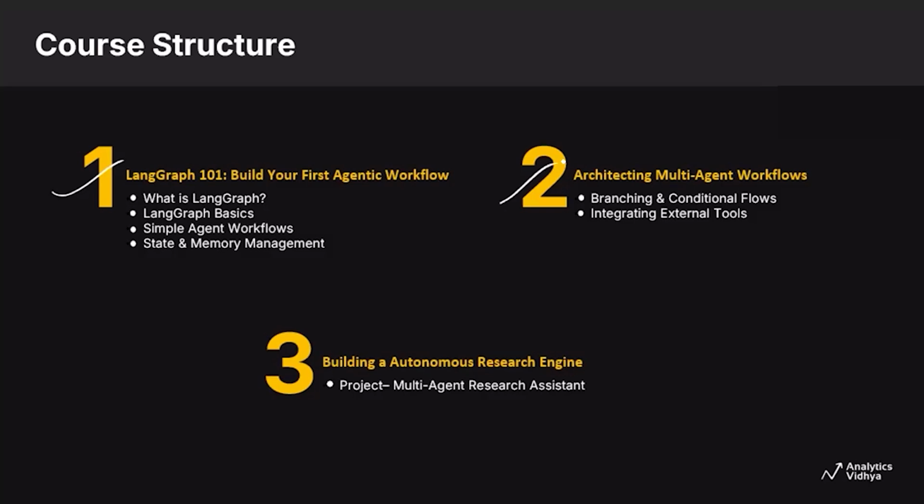In the next section, we are going to cover the orchestrating or architecting of multi-agent workflows using LangGraph. In here, we are going to talk about the concept of branching and conditional flows, using which you can design how the workflow should flow based upon the output from the previous agents or the previous step that you have executed. Also, we're going to talk about the concept of tools and how you can integrate external tools into your existing workflow. And finally, we are going to cover how you can build an autonomous research engine. This is basically our Capstone project. It's going to tie everything together that we have discussed in this entire module.